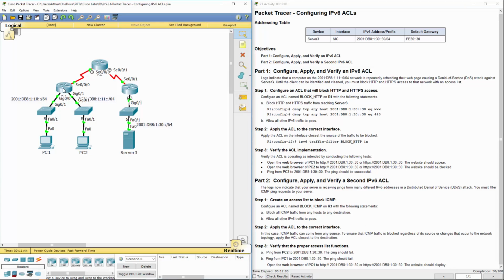If we did want to properly do it, we'd probably be doing it on the serial 0/0/0 out, or applying it on both gig 0/0 and gig 0/1, not just applying on gig 0/1, because we're only blocking PC2 from viewing the website. All right, so I'm going to go ahead and check my results.